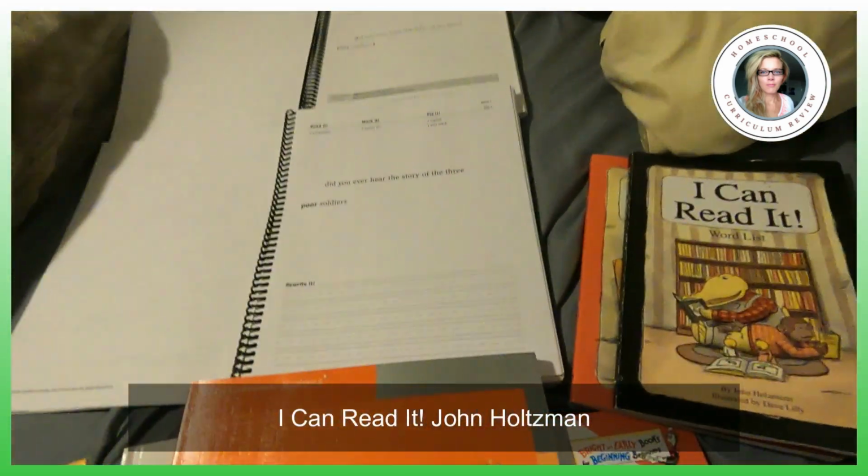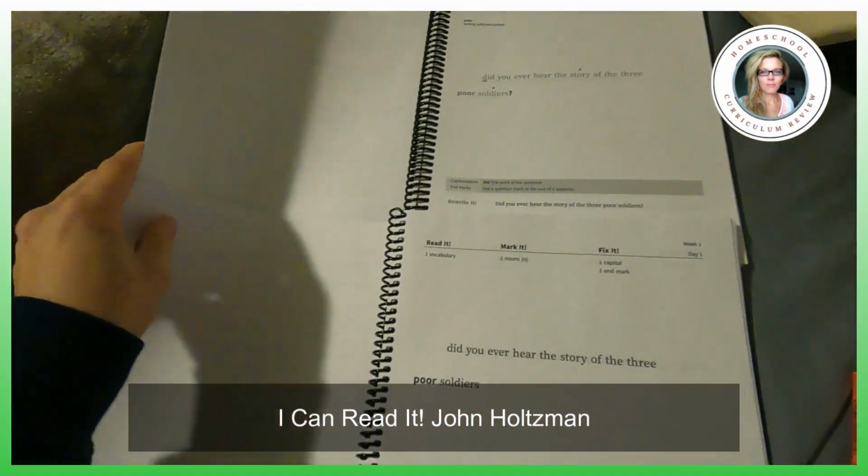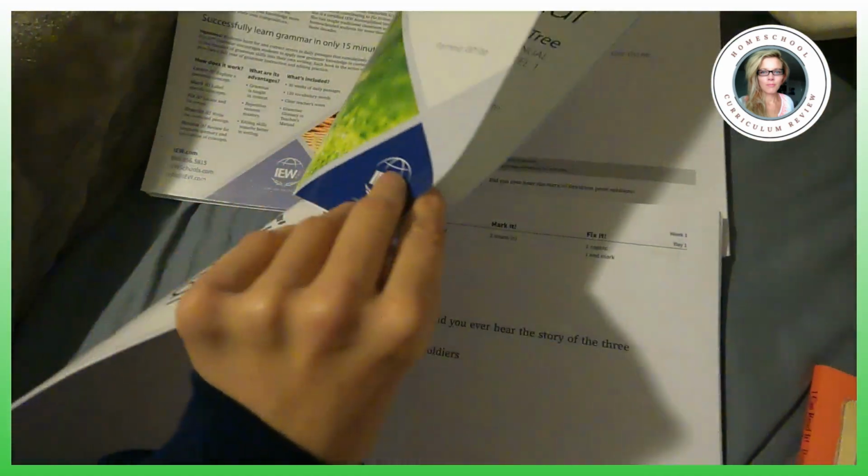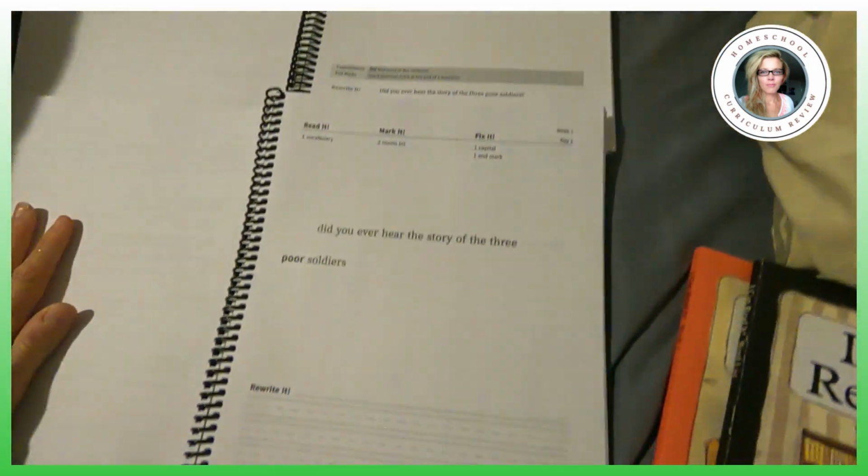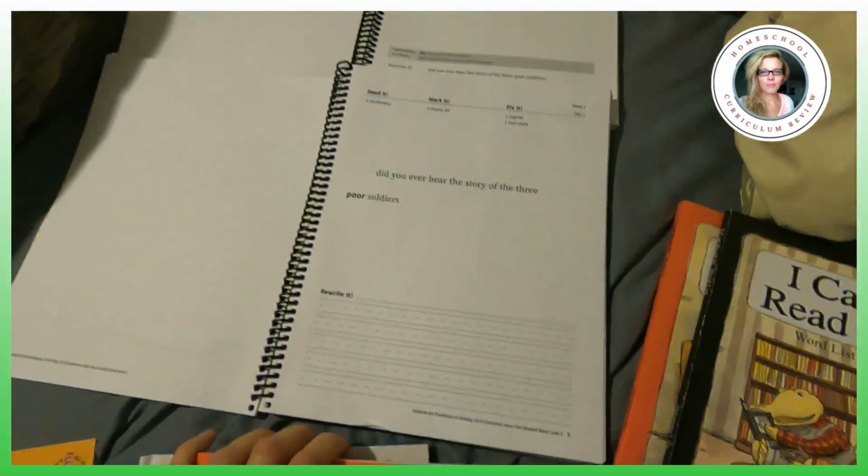Next up we got, okay, so I'm going to show you 2 different grammar programs. I want to show you Fix-It Grammar. So Fix-It Grammar I love. I think it's really great.